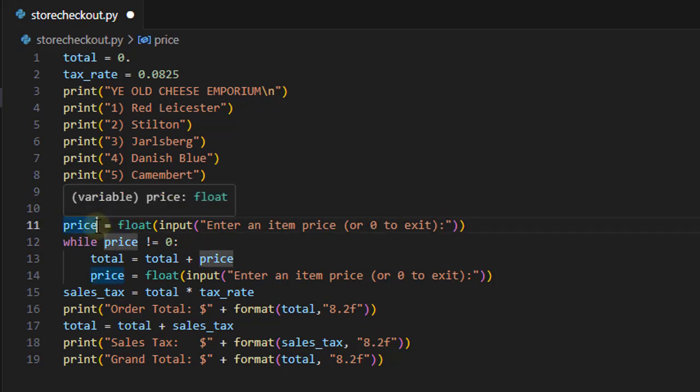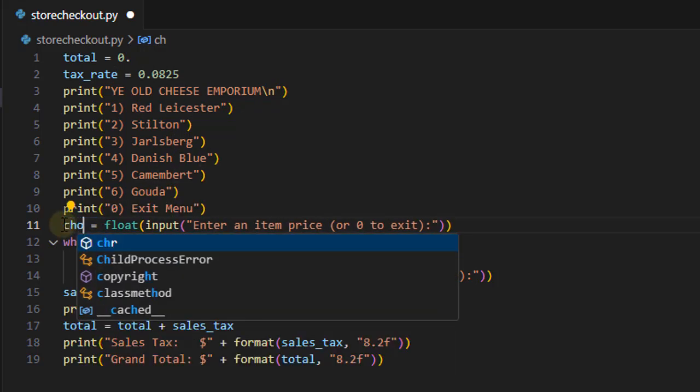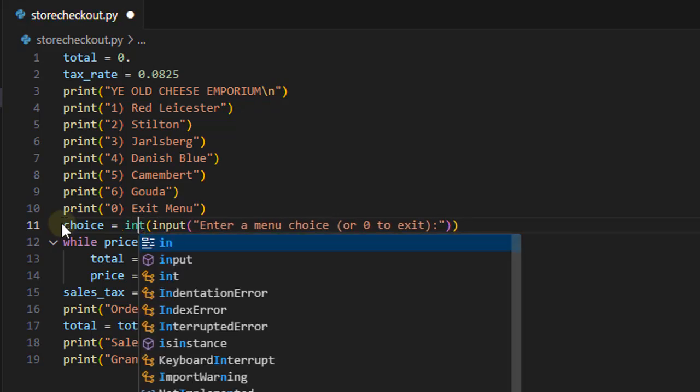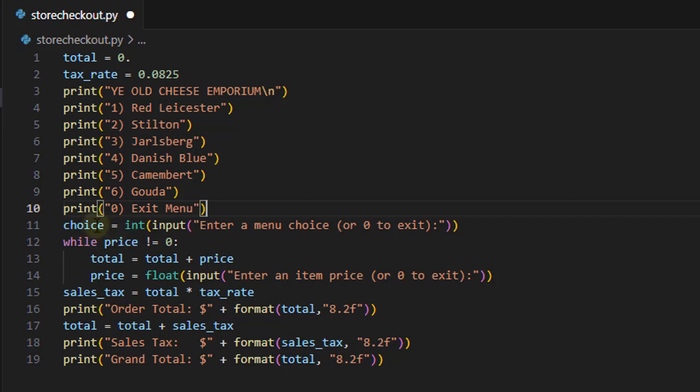We'll need to change price here. We could keep the name, but let's make it more descriptive. And we'll call this choice. And so we'll say enter an item, maybe not the price. How about enter a menu choice or 0 to exit, and we won't need floating point. So let's change that to integer. And so the user will be able to input a menu choice or 0 to exit with this menu displayed.